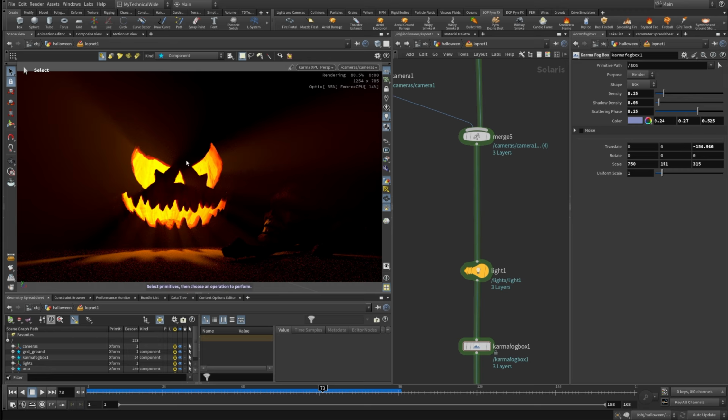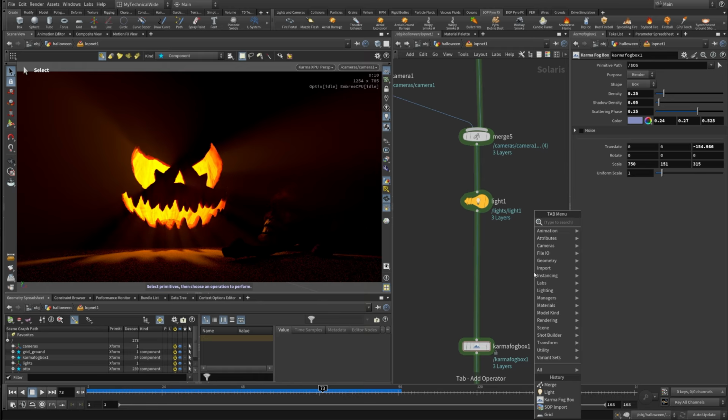Next, I obviously want to see the pumpkin. I want to see everything else. And this wasn't enough, right? So we need more light. So let's create Karma Physical Sky.